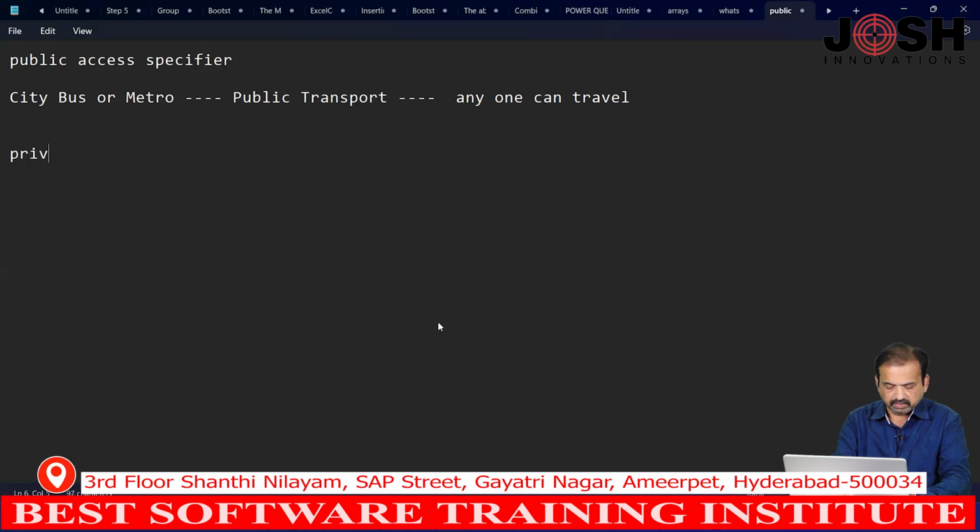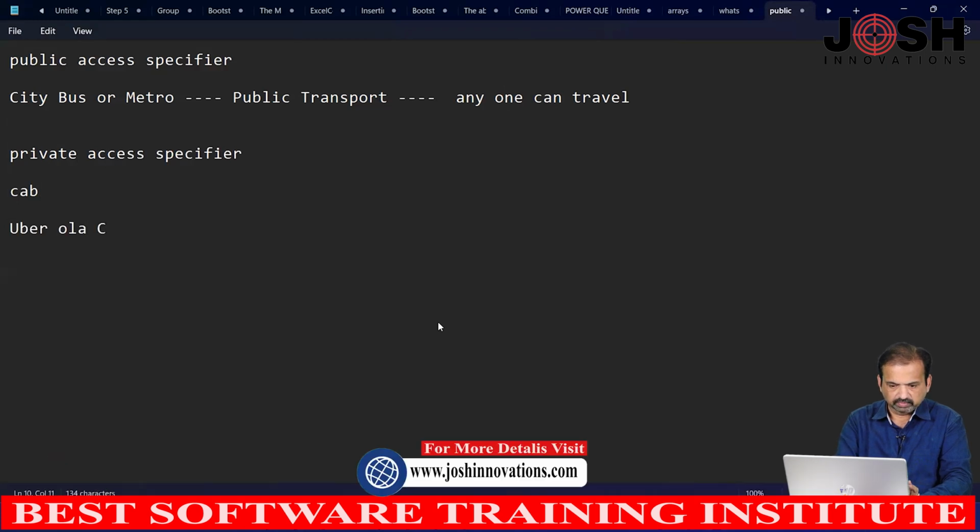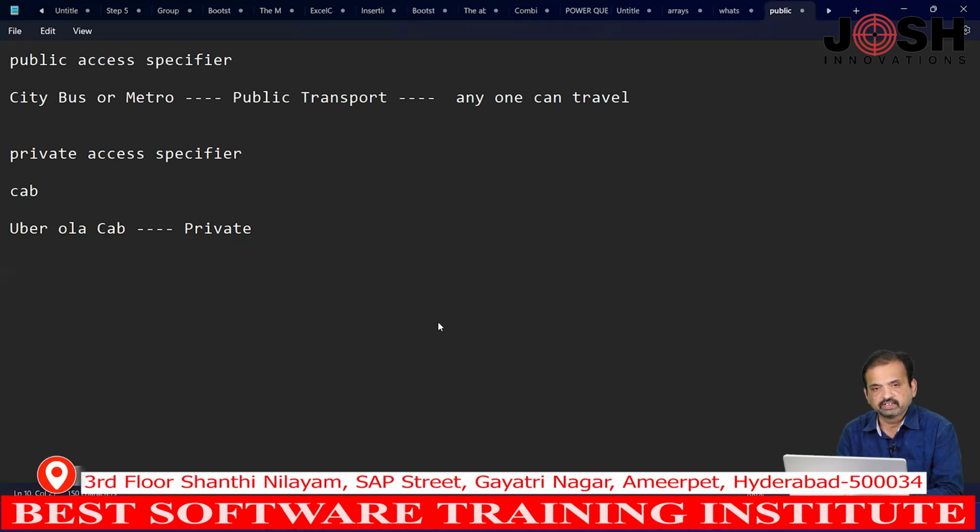Now, we will see the private access specifier. For example, we will take a cab, an Uber cab or Ola cab. These cabs are private, right? Everyone can't travel. Why? Because it is private. If I book this cab, only I can travel, not all the public. So, this is an example of the private access specifier. So, public and private, real scenario examples.